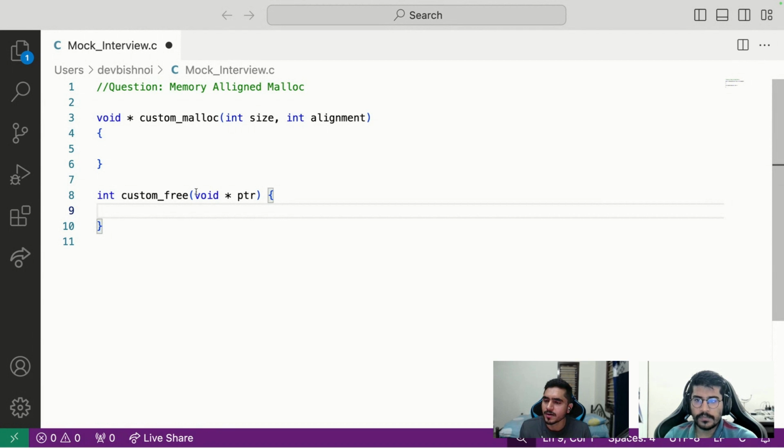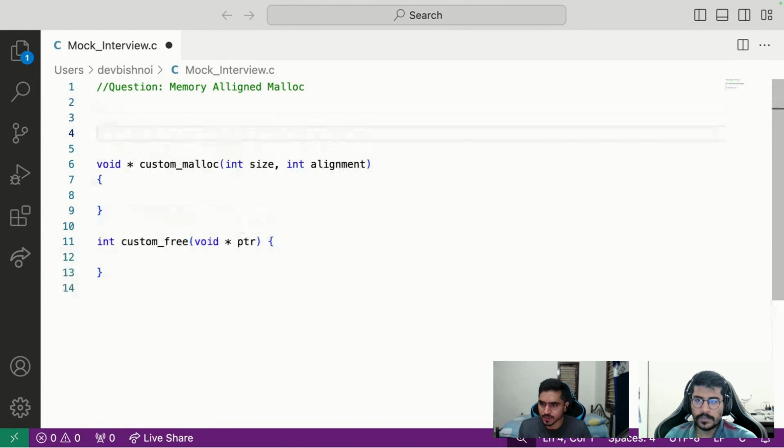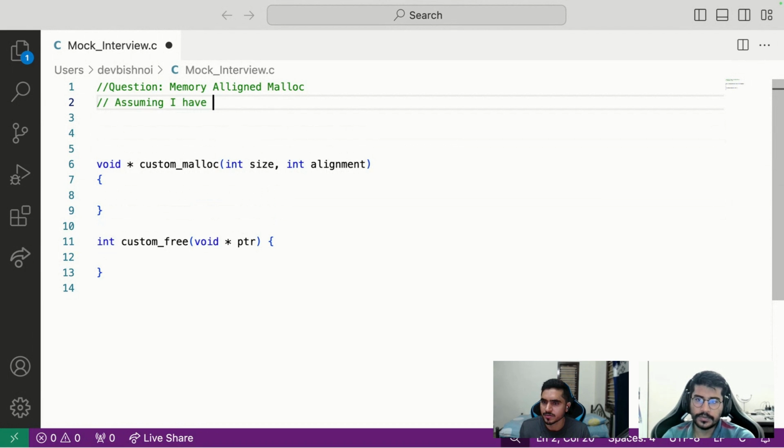Okay. So I want to ask a few questions to understand the problem thoroughly. So I'll have some comments here as you answer my questions. Let me understand that I have been given the malloc and free APIs internally, right? Yes. Okay, so you are free to use any standard library. Assuming I have malloc and free APIs available.